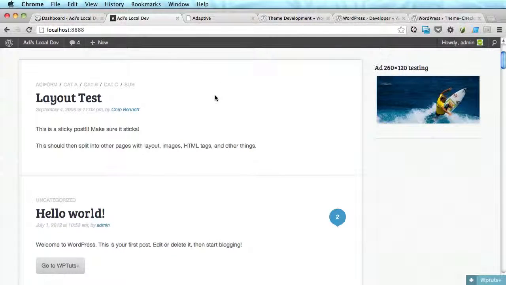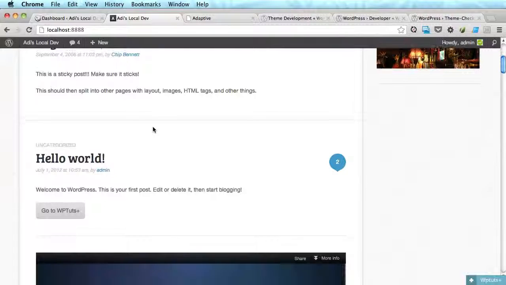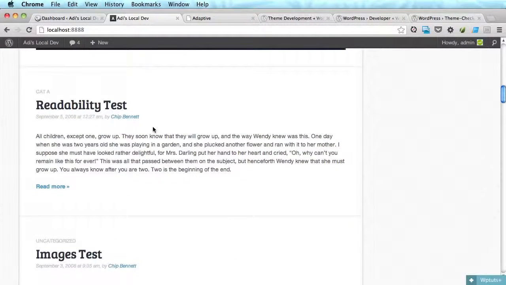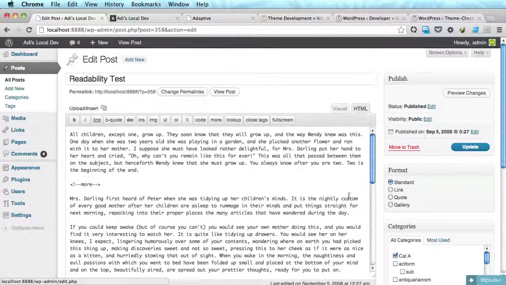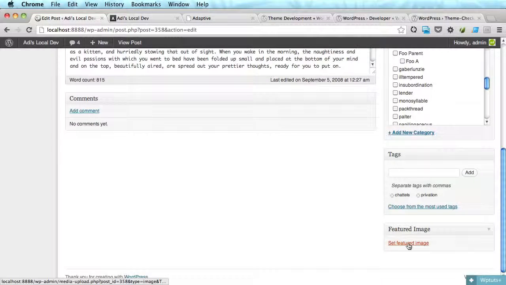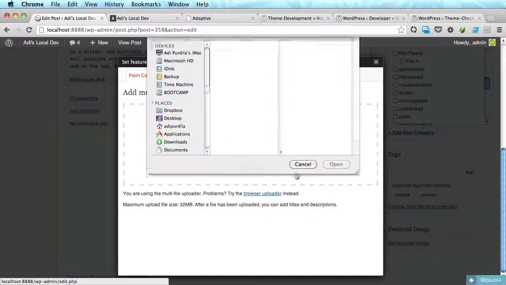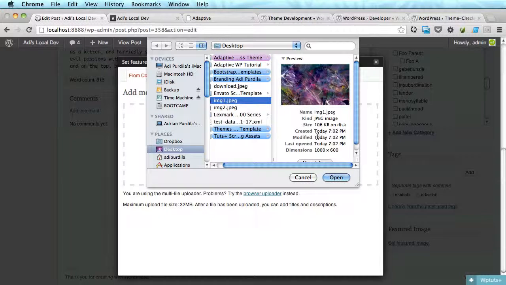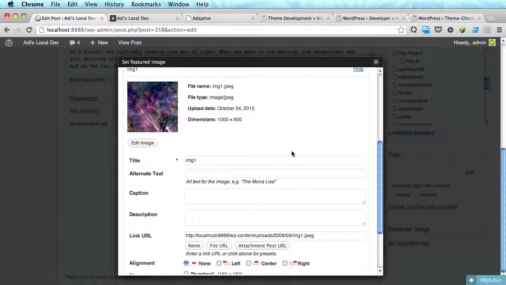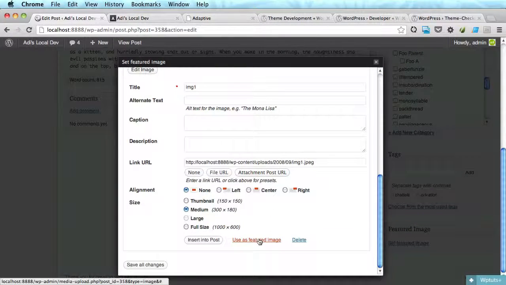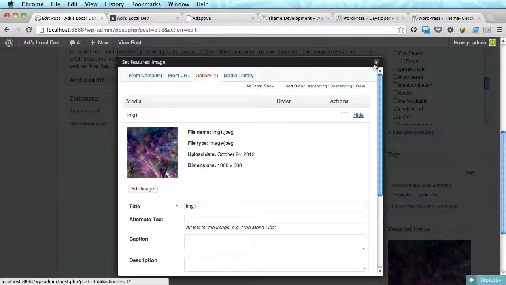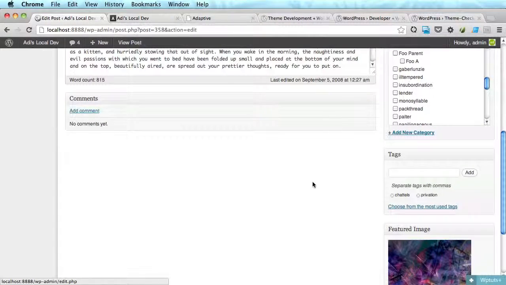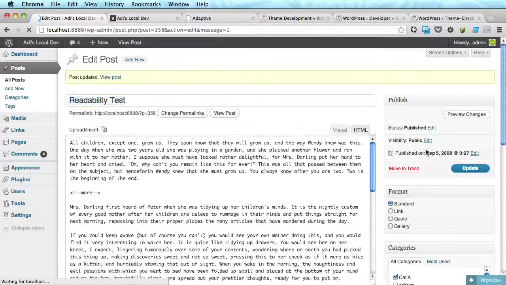Okay, and that's about it. Let's do a quick test with an image. For instance, for this readability test, let's upload an image there. Okay, we'll go all the way down here, set featured image. I'll select the file that I have on my desktop. It's currently 1000 by 600. Okay, I'm gonna click open, and I'm gonna say use as featured image. Okay, save all changes and close. All right, and then click on update.